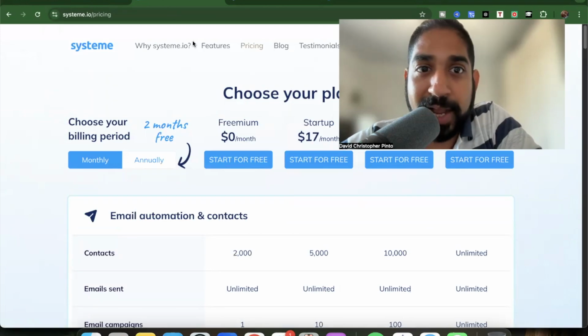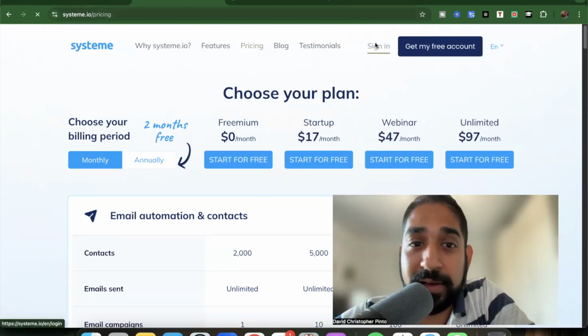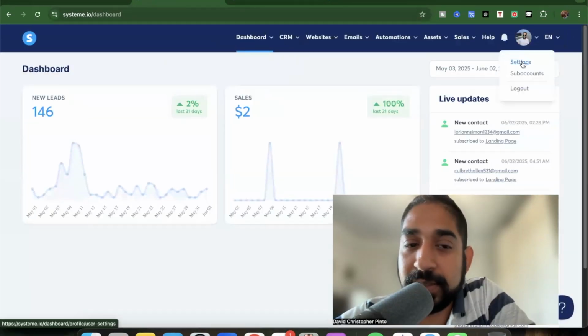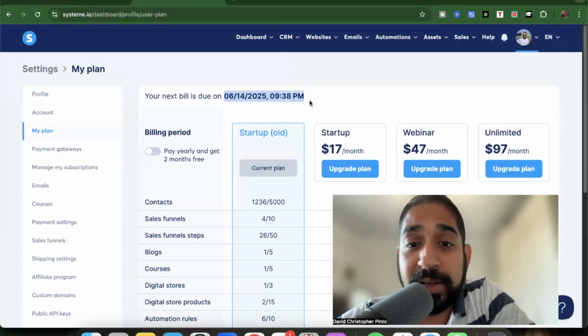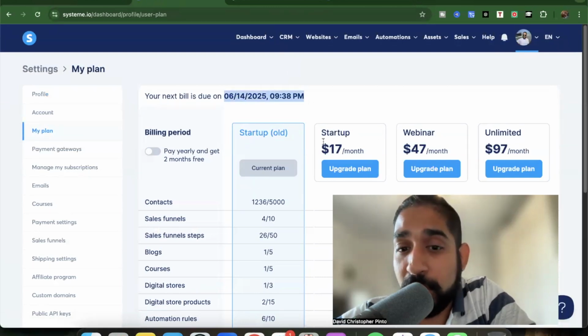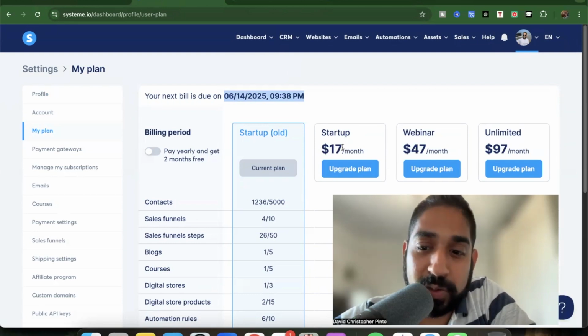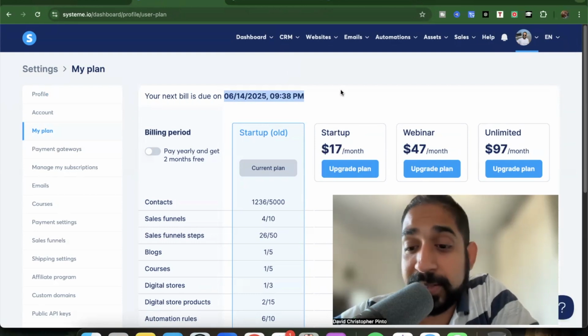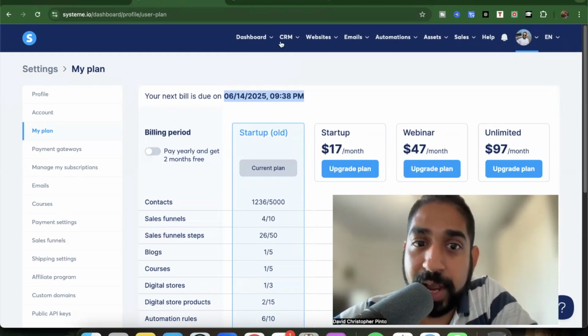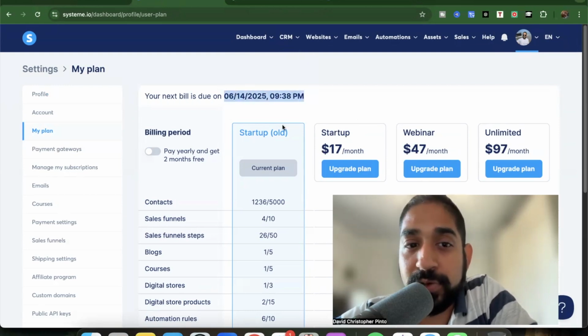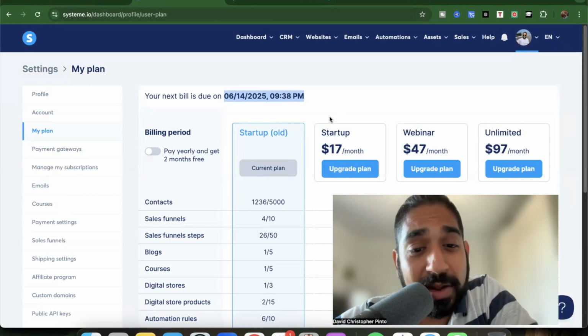I am on the startup plan at the moment, but I have to remember to go back here. I'm going to show you guys this so you see it. If I go to settings and then to my plan, you can see my plan is going to be renewed on the 14th, but I'm currently paying $27 a month. I want to pay only $17 and not $27 a month. So in order to do that, I first have to cancel my subscription, which I can do now, before the 14th when the next bill is due, to get at least $10 less on my account. But for $17, way worth it.